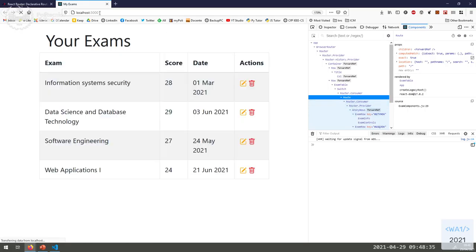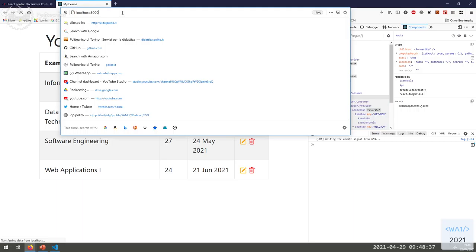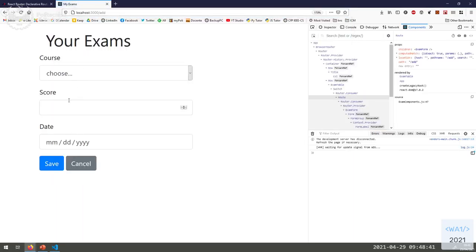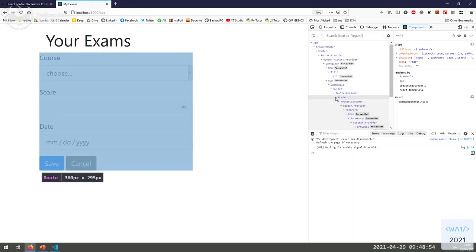And if I change it, for example, if I put manually slash add, I will be rendering this form. Okay, so you see that everything depends on the URL. There's no special magic, basically. And if I do this add, then inside the switch, the only route will be the one that contains the exam form, and I don't see the component that will generate the table.